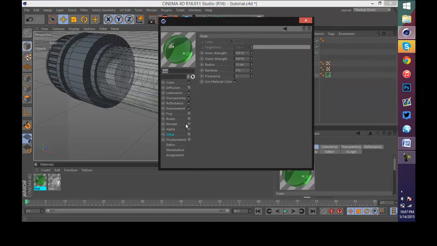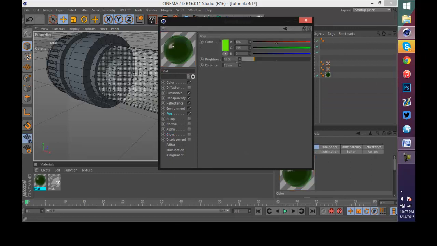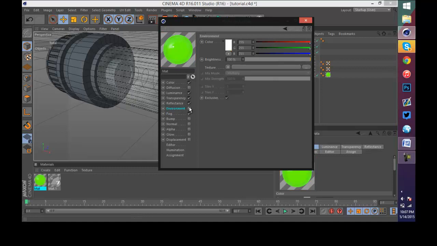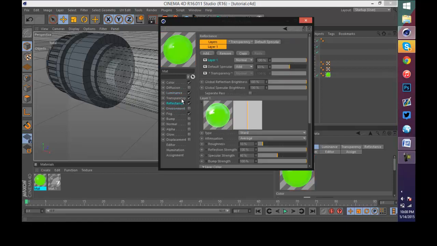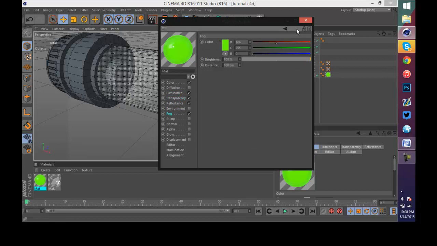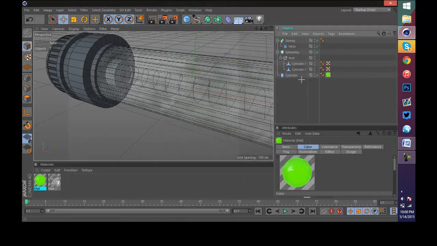Alright, we're going to actually add that fog in. We're going to put the distance on about 100 and the brightness as well on 100. And that kind of gives a nice little green look in there. And then the luminance we're just going to bring down to about 50. Okay. Yeah, and we'll see how that actually looks.